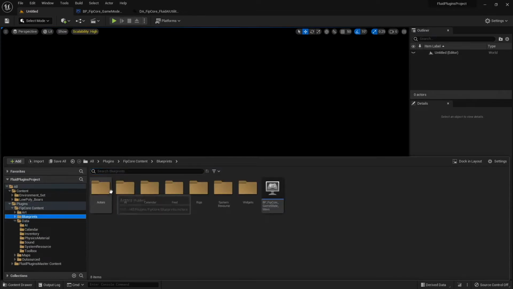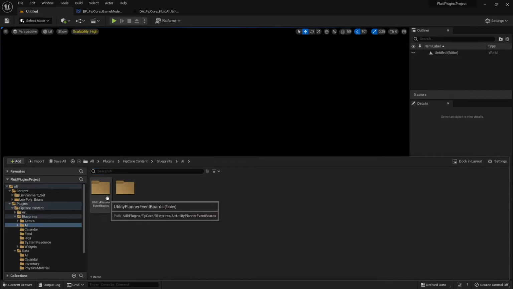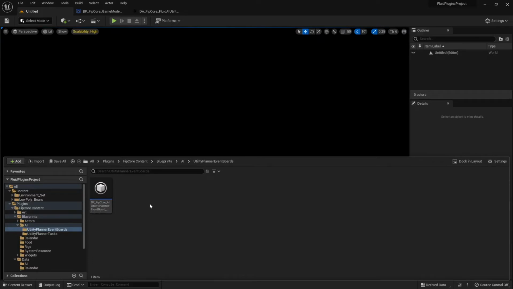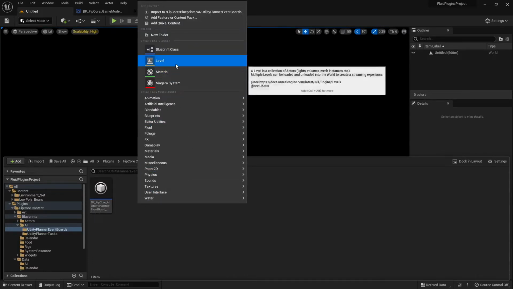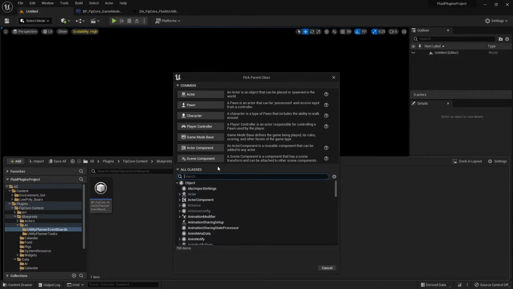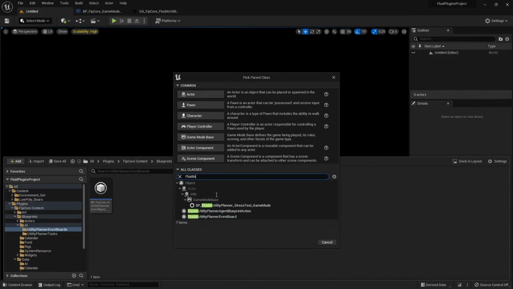So in the blueprints, I have AI, and we'll go over to event board first. So I'm going to right click to create a new one. I'm just going to show that. You just type in Fluid AI, and you get your options here. So you get your event board, and then you also get your agent blueprint action.